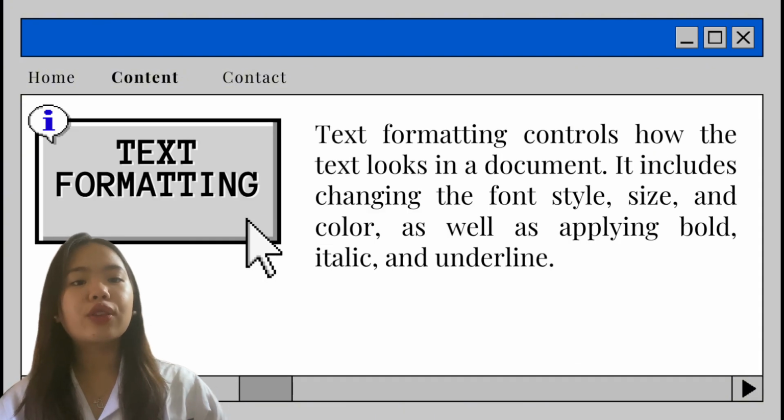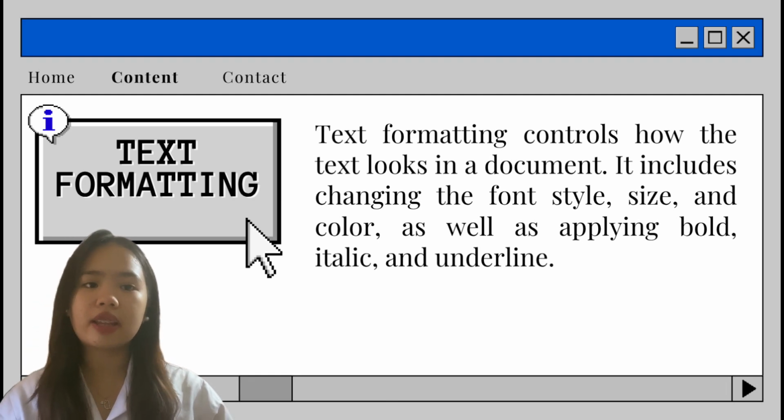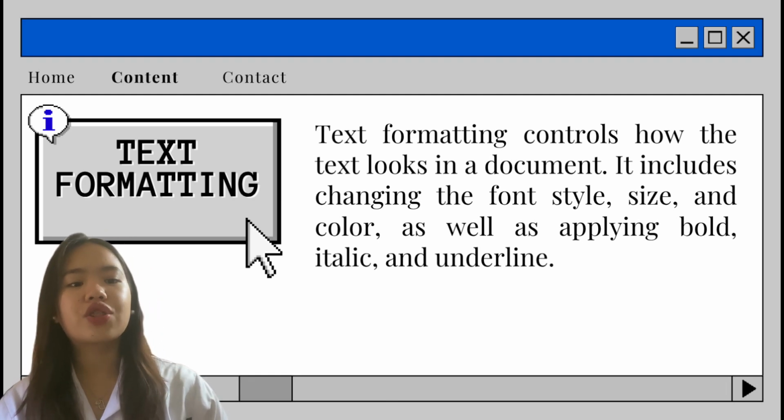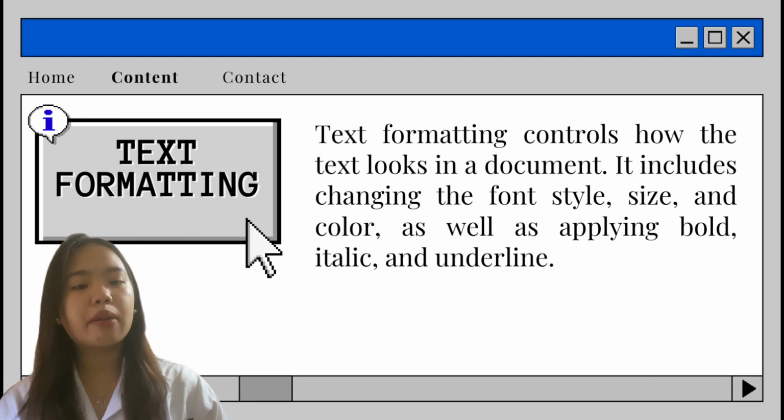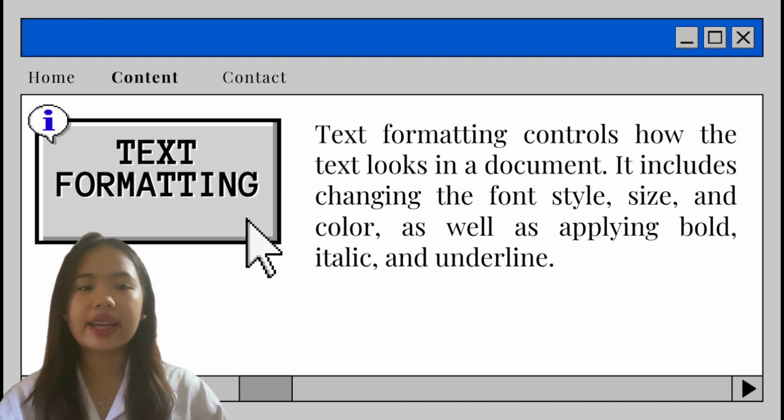Text formatting controls how the text looks in a document. It includes changing the font style, size, and color, as well as applying bold, italic, and underline.